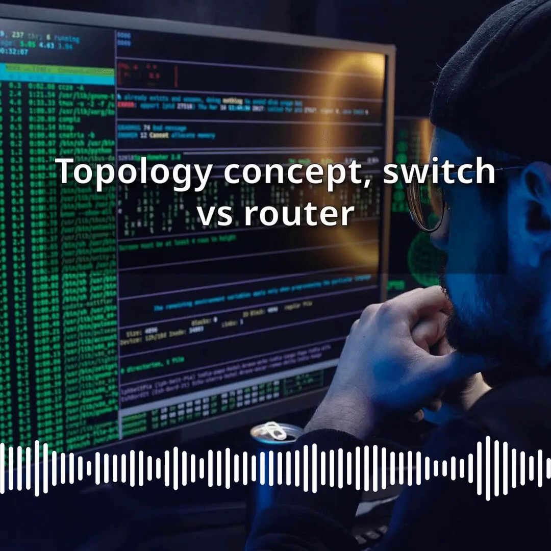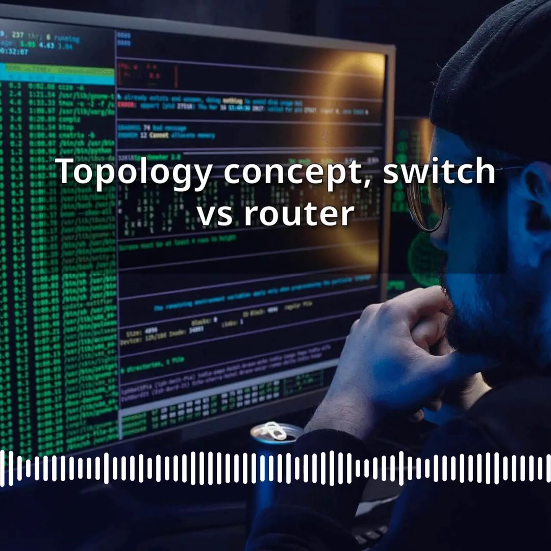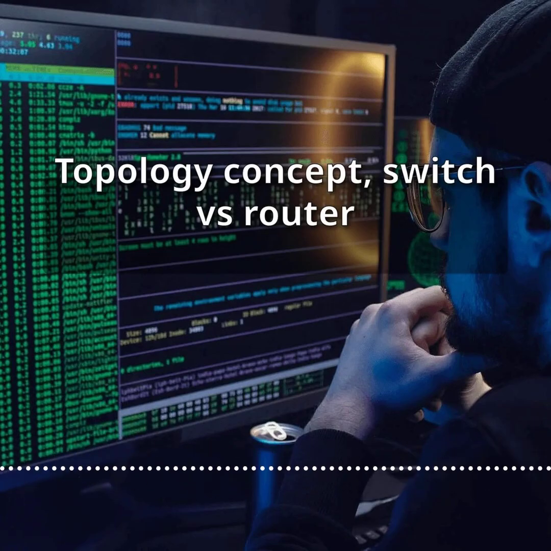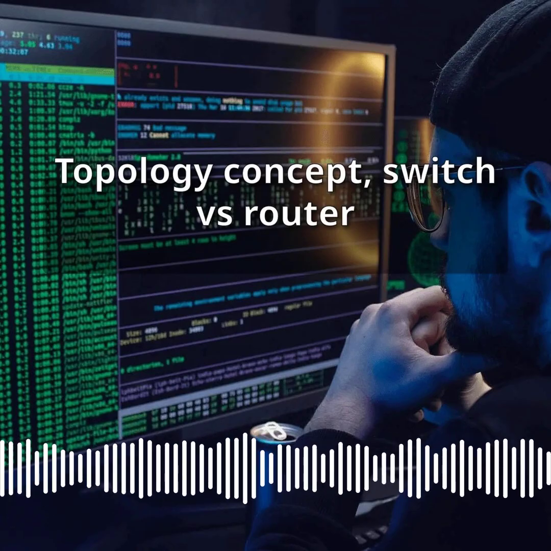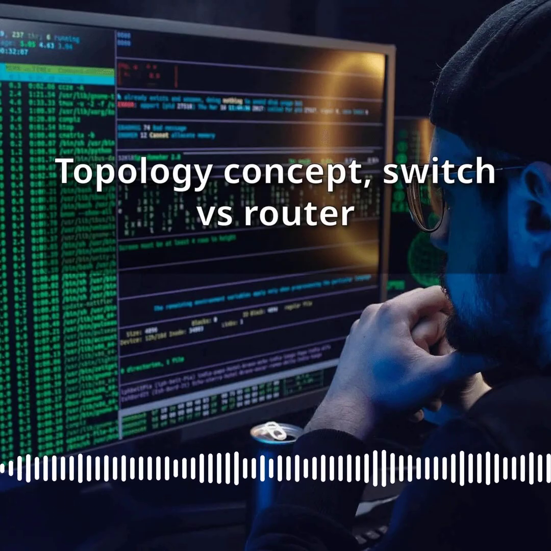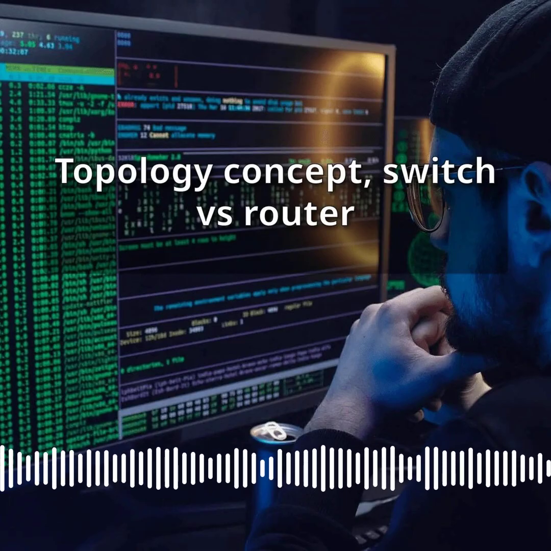A routing table is a list of known network destinations and the corresponding paths, called routes, to reach them. Routers use this table to make forwarding decisions. When no specific route is found, the router may use a default route, which typically points toward the internet.